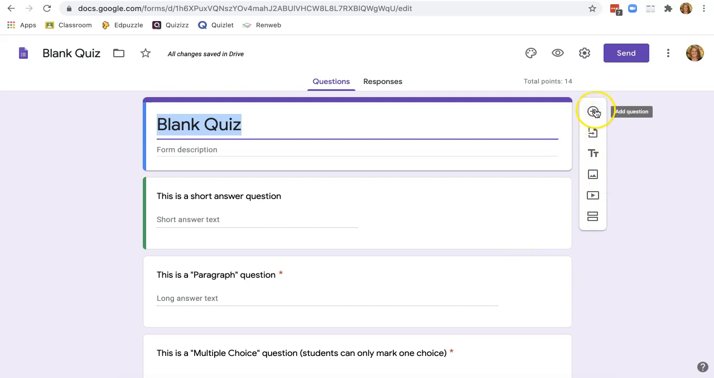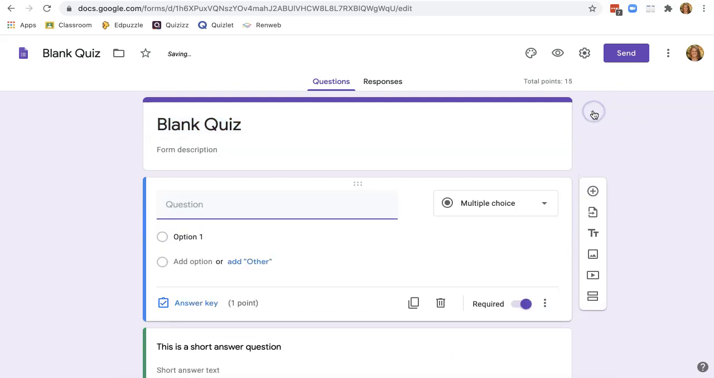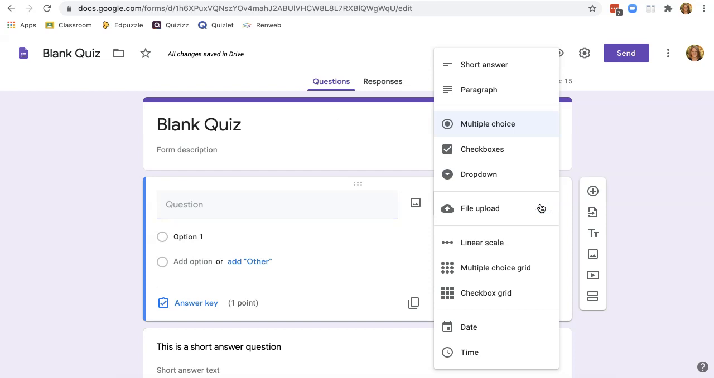I want to focus on the different options. When you choose the first icon, the plus symbol will add a question. You have a field here where you can type in your question, and then this drop-down menu for the different question types that we're going to look at today.